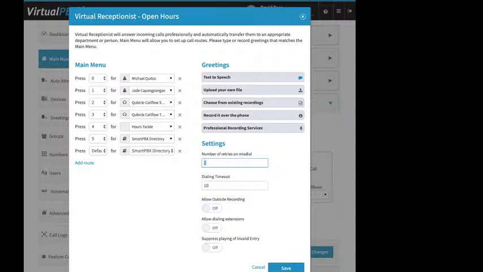Let's say they hit 7 again. Again, not a valid option. System plays the main greeting again. If they say, okay, let me hit 9 instead, then that's their last attempt. And in that case, they're going to go to this default route, to the Smart PBX directory. If I don't have a default route, so let's say I get rid of it here, after that 3rd attempt, the call ends. And the reason to not have a default route is for robodialers.